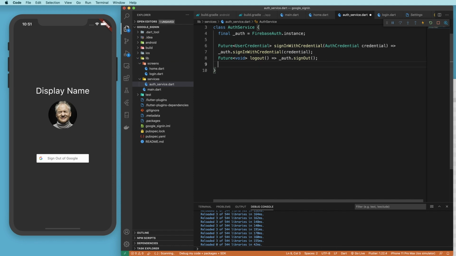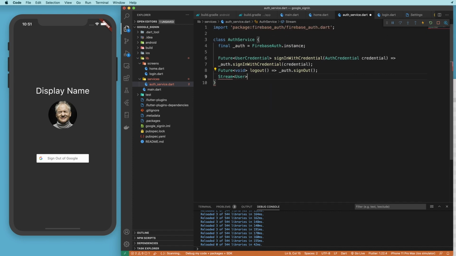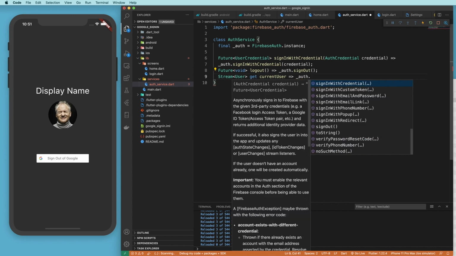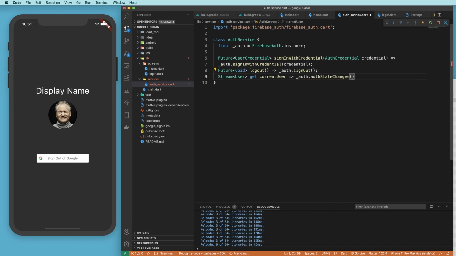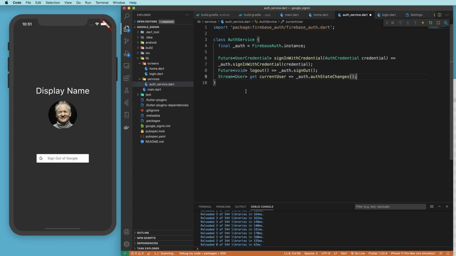Now my listener, or my stream, is going to be a stream of type User. It used to be FirebaseUser. It's now just called User with the latest changes to the package. I'm going to give myself a getter, and I'm going to call this currentUser, and that is just going to be _auth.authStateChanges, like that. So whenever we log in, this stream is going to return a user. When we log out, this stream is going to return null, and we can respond to that in our user interface.